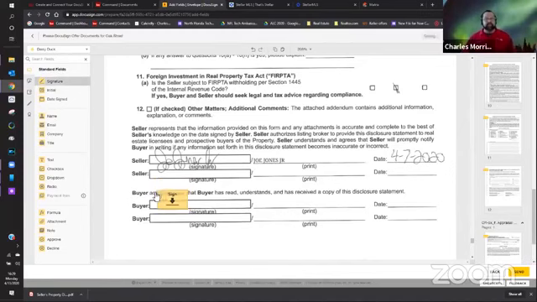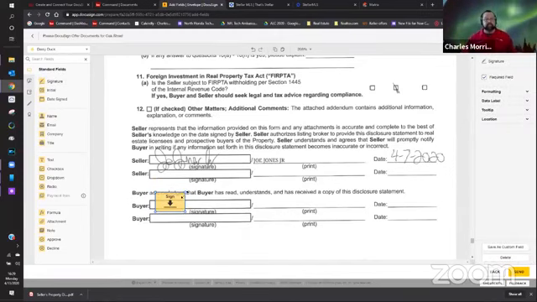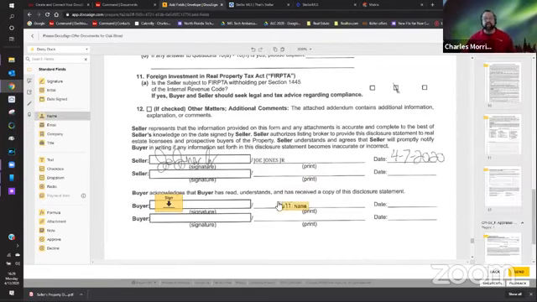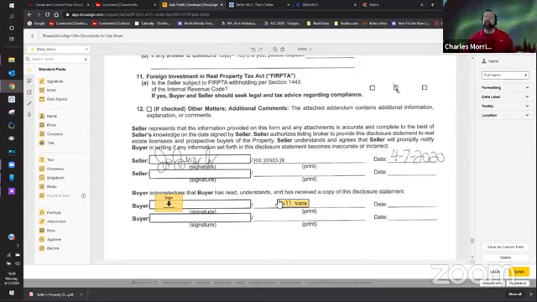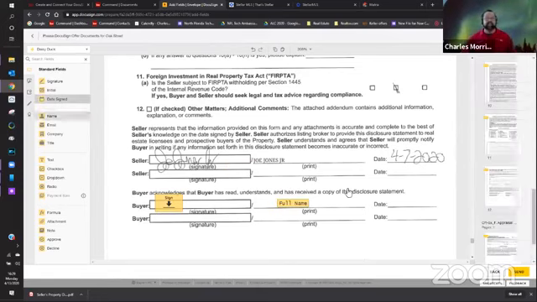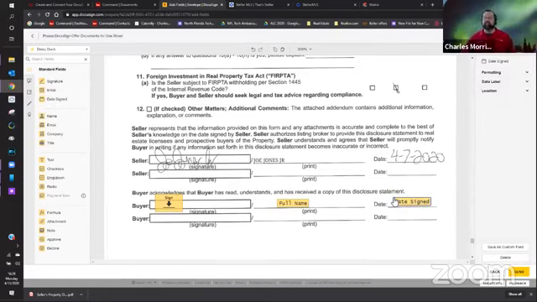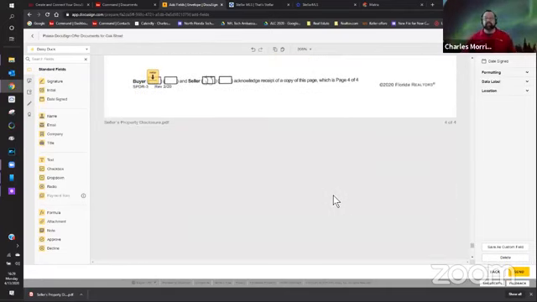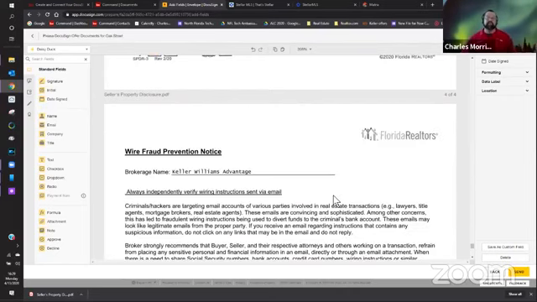Signature field, however I want to do it. Where it says print name, that's all you've got to do. You don't have to print anything. The name and date signed. Wait for the next one to come up.